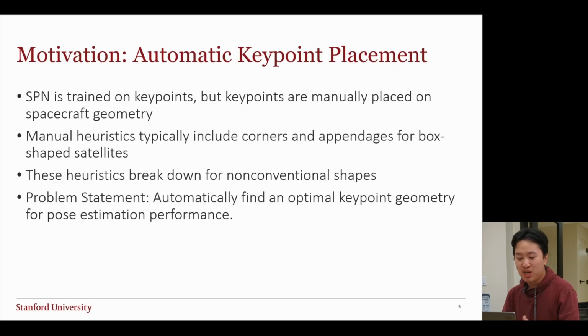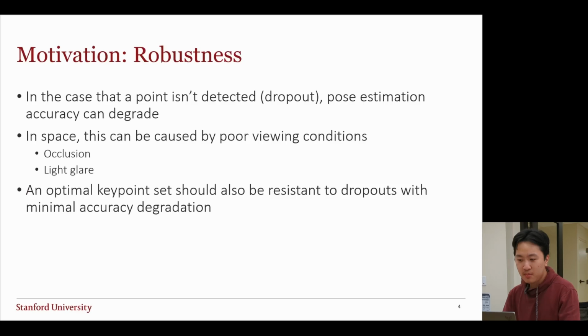key points. And so the problem statement for me really is to develop a way to automatically find an optimal key point geometry for pose estimation performance. And I'm going to go a little bit into what it means to be optimal.